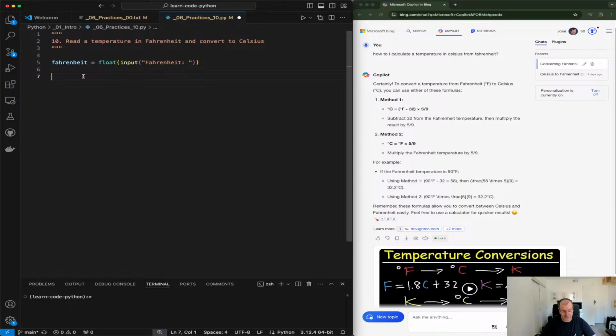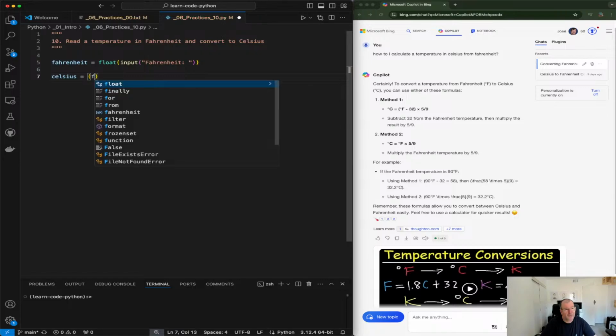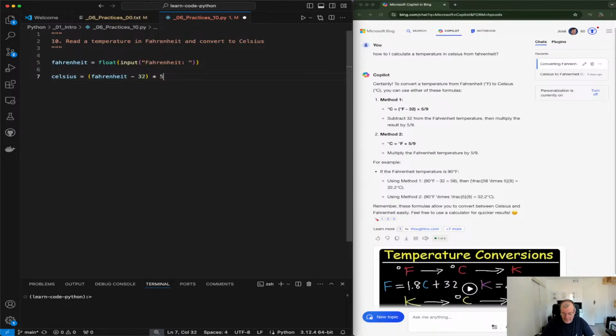And now I will calculate the value in Celsius. What is the formula right here? Do I need to know that top of my mind? No, you don't. So that formula is Fahrenheit minus 32 multiplied by 5/9.